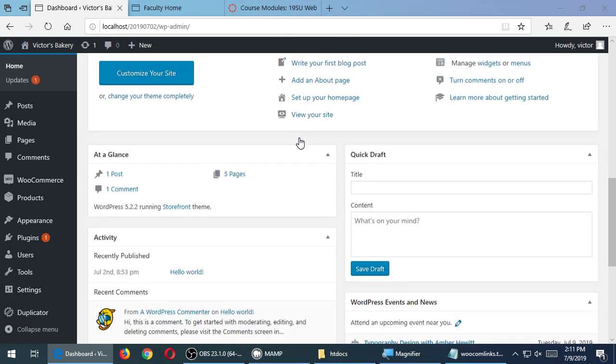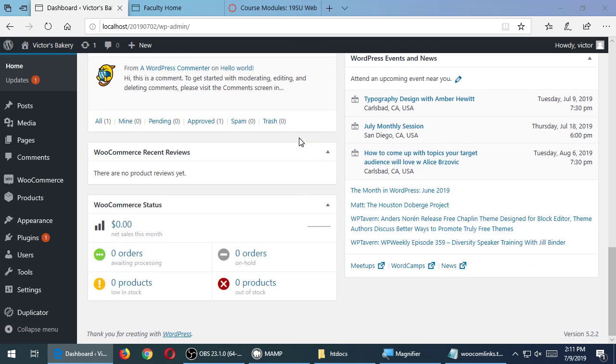But then you scroll further down, and you will see a brand new section that looks very nice, the how much money am I making panel right there. So that'll show you what you've sold, what products are, what orders are processing and out of stock and all of that.